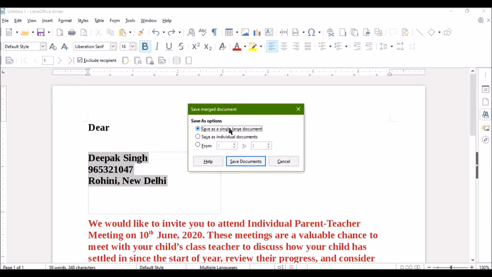Now one more option is there: whether you want all the invitations, all the address list entries, in one single file, or you want to save individual files. So there are 2 options over here. If you click on single, then all the 3 invitations will be saved in one single file, 3 because one we have excluded. And if you click on save as individual, then 3 files will be created, one for each contact.